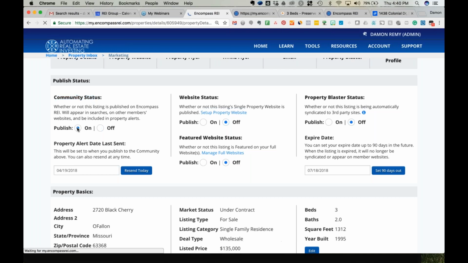And if you would like this property to be published to all the other subscribers, then you can actually select just on. Now, the other cool thing is that whenever you set up property alerts, any property that matches your investing criteria, you'll get an email notification. So if this property matches another subscriber's investing criteria and you select on, then they will instantly get an email notification, okay? And then you also get an email notification with their contact info, everything else.